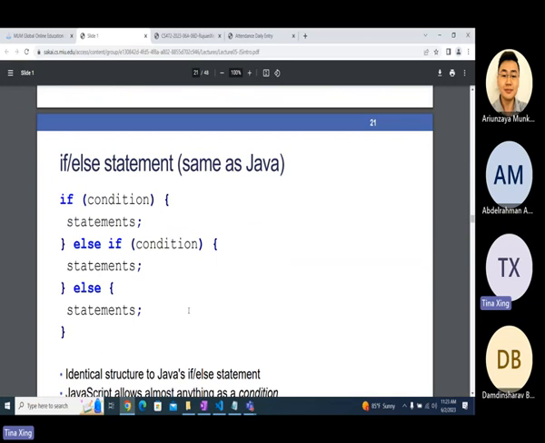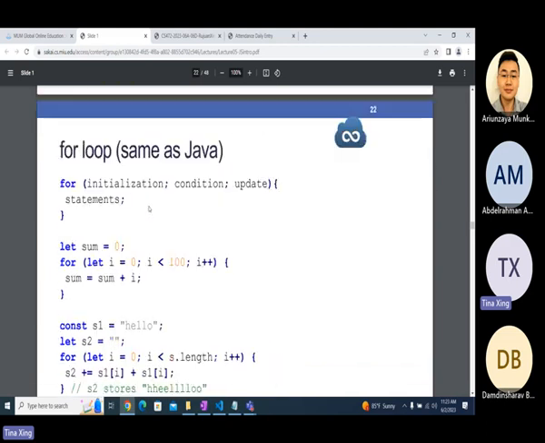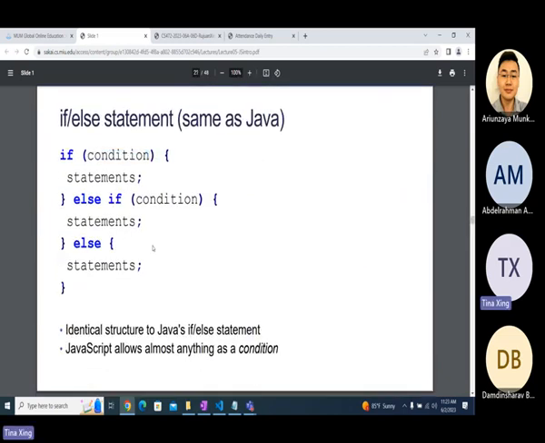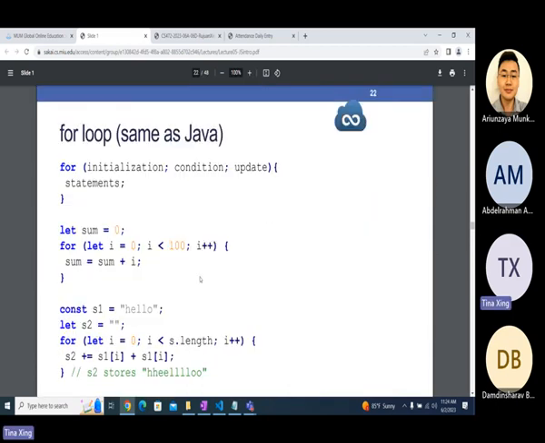If else statement, do you want me to explain? The only difference here is truthy and falsy. You can put an object or an array, truthy or falsy. Other things are exactly the same as Java. Ask me if you have questions. For loop is the same. Can we use the ternary operator instead of if else? Yes, you can, with the question mark and colon. But if you have more than two if else branches, then you have to use if else. You can also have switch, same as Java, except for the truthy and falsy part.